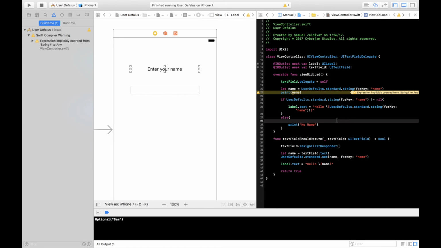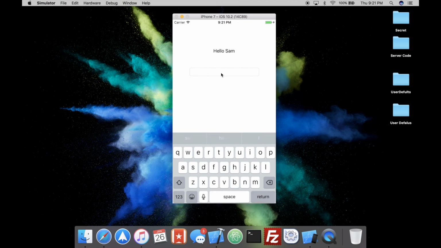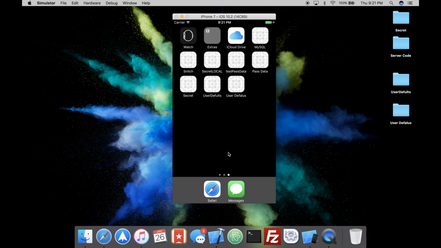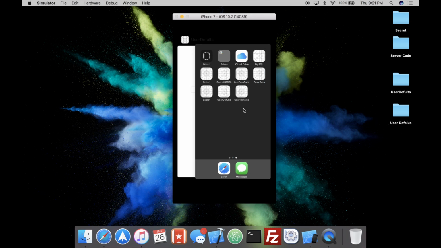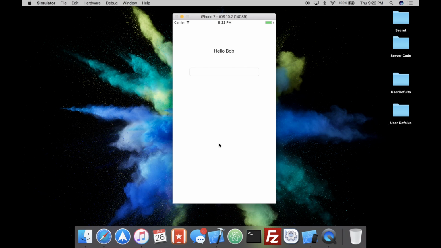Alright, so let's build and run this again. See, it says hello Sam. Now let's change it to Bob. Return, it says hello Bob. Now if I close and quit the app, and the way I'm doing this is by pressing Shift Command H. Press it twice, open the app again, and it still says hello Bob.